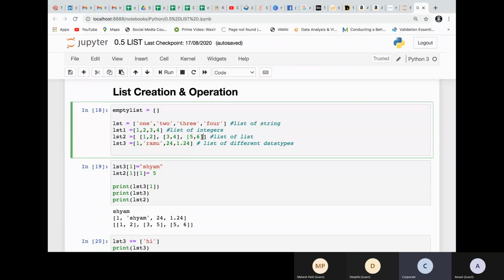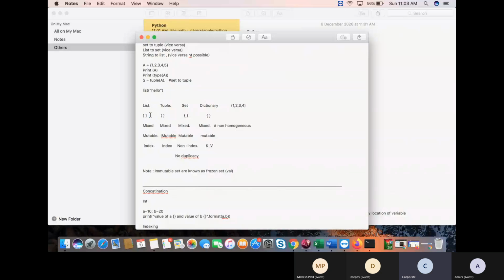All right, this also we have. Now see that here we have non-homogeneous data. This is an integer, this is a string, this is also a string, sorry, integer, this is what? Float. So this is non-homogeneous data. If you write simply like this, a bracket, you're creating an empty list, nothing is inside that. So this is how I can create a list without data as well. So this part is clear.